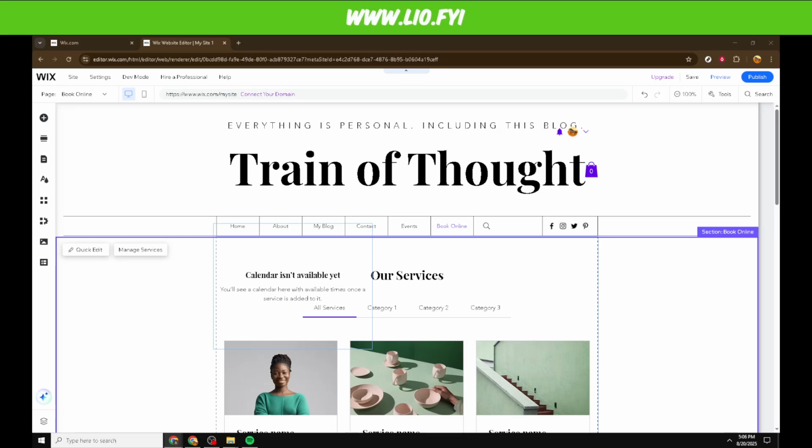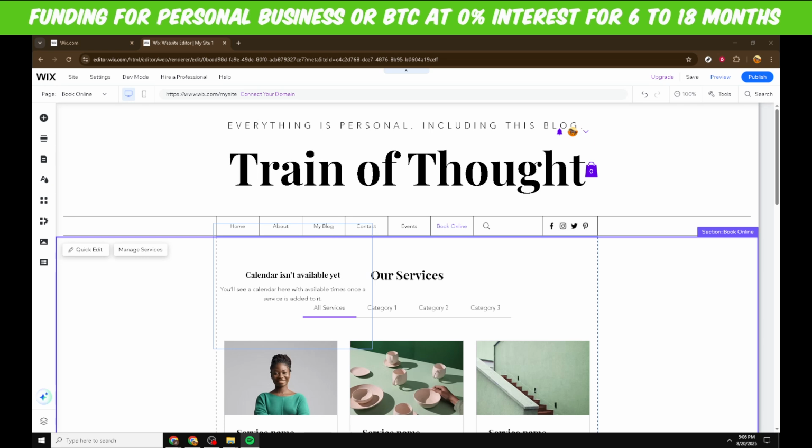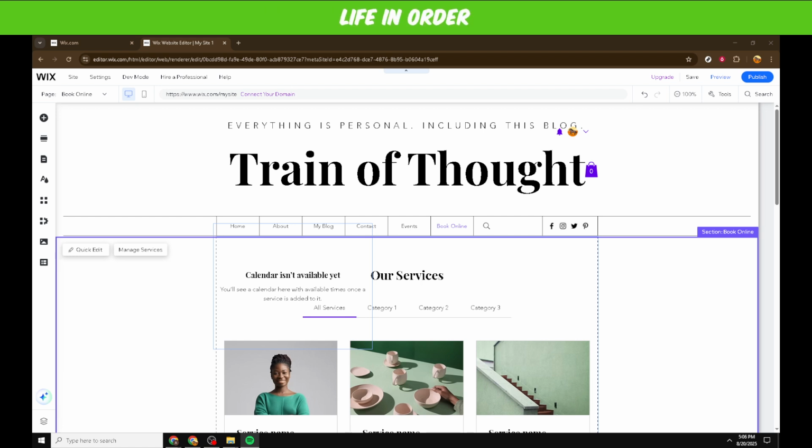In today's video, I'm going to teach you how to delete empty space on Wix and remove those pesky gaps that can disrupt the flow of your website design. Whether you're a seasoned Wix user or a newcomer looking to polish up your site, this guide will help you create a cleaner and more professional appearance.